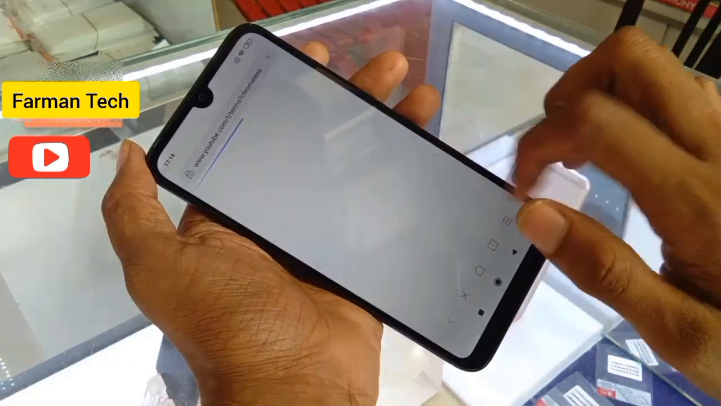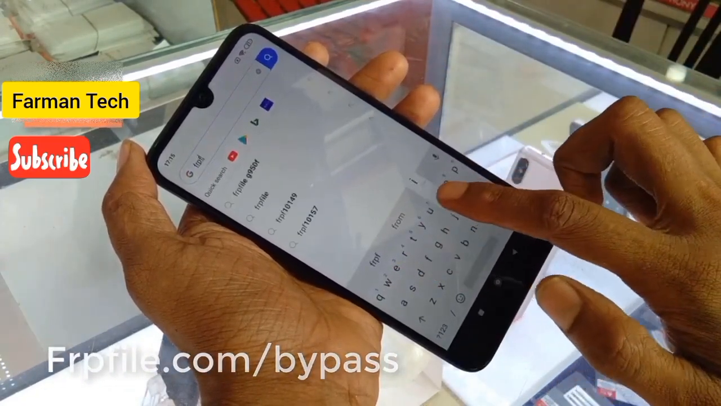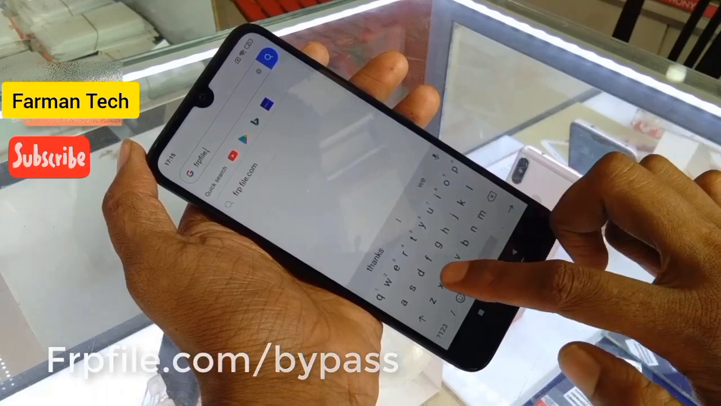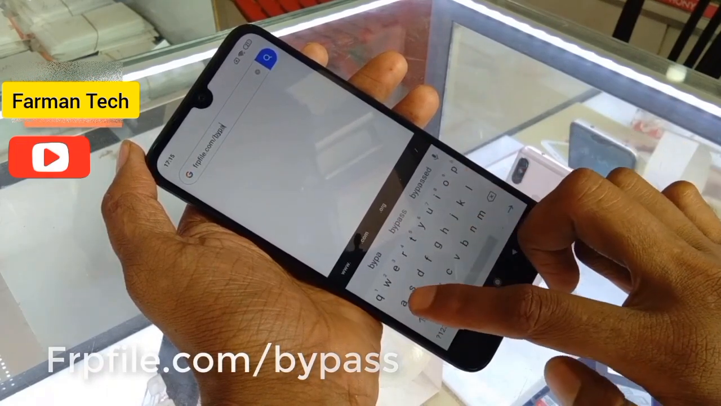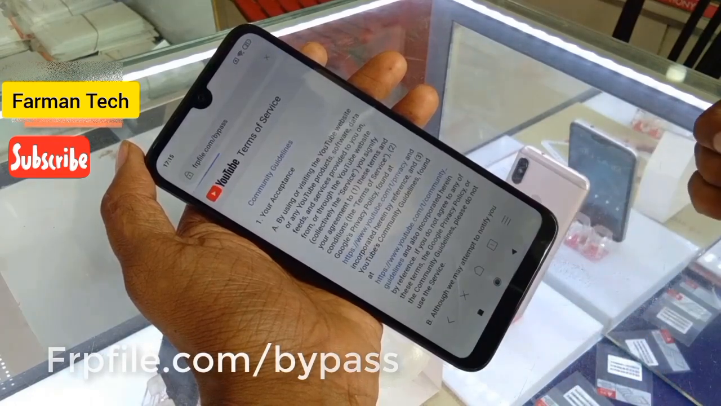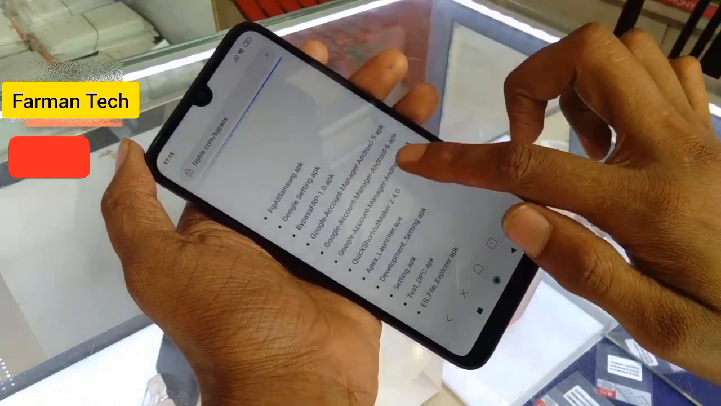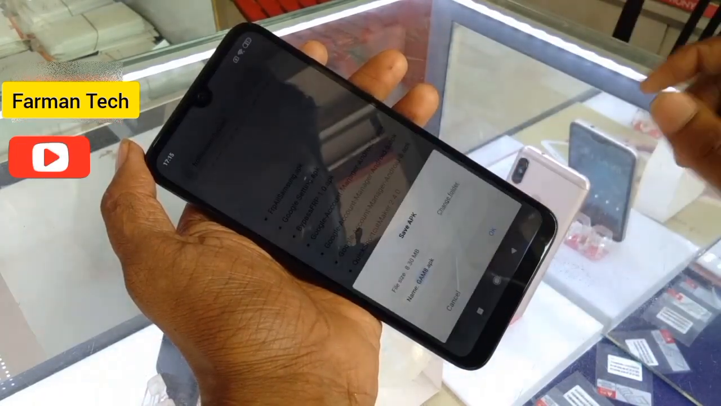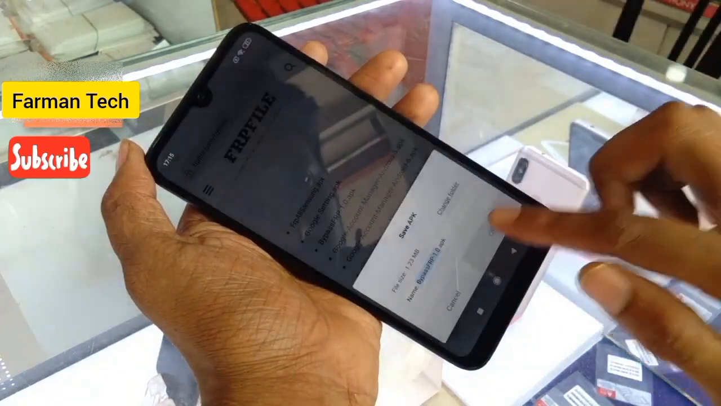You can see here the browser is open now, and now you have to search this link, frpfile.com slash bypass. When you enter this link, then click search, and now you have to download two applications and scroll down. First of all, download Google Account Manager Android 6 and Bypass FRP 1.0 APK install.